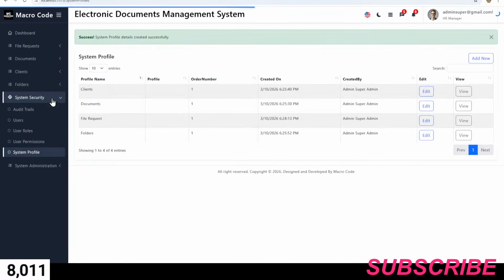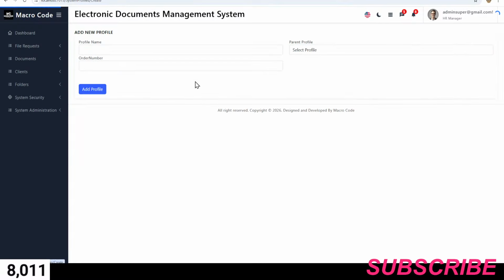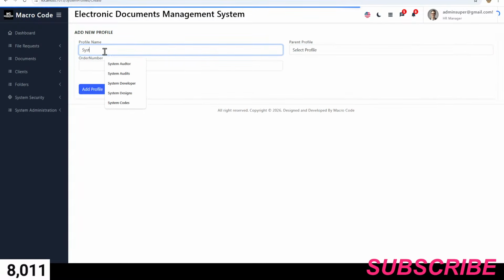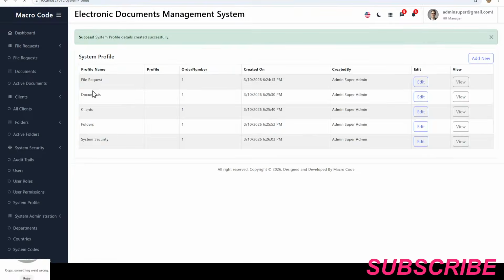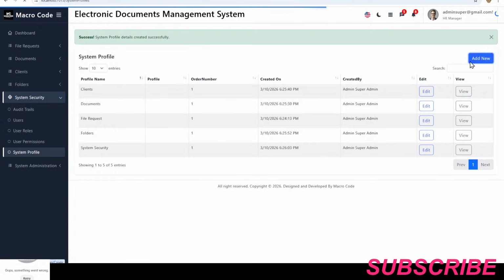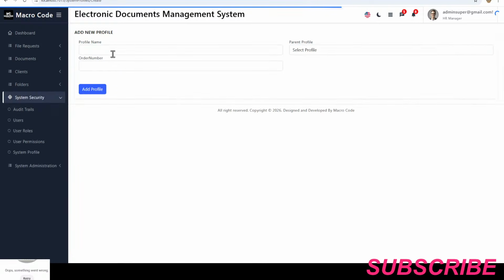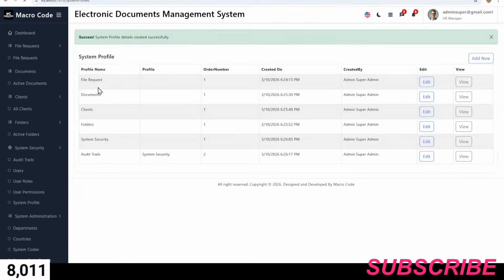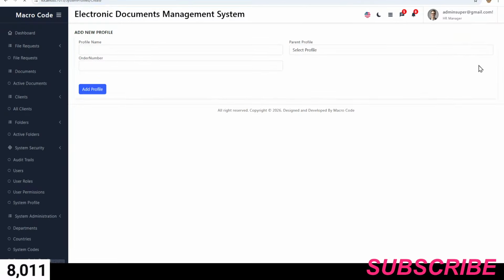Then we now have something like system security. So if I add this, I'll say system security. Then this is also a parent folder. I'll do one. But now under system security, I have audit trails. So I'll say here audit trails, and it's part of system security. I'll say here 2.